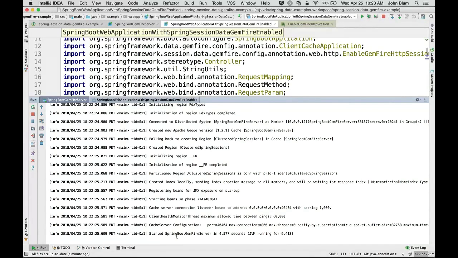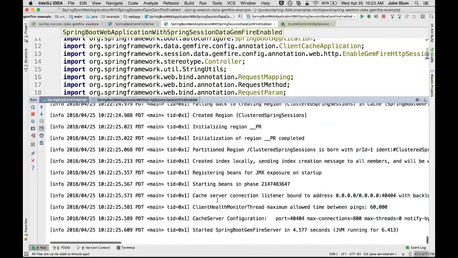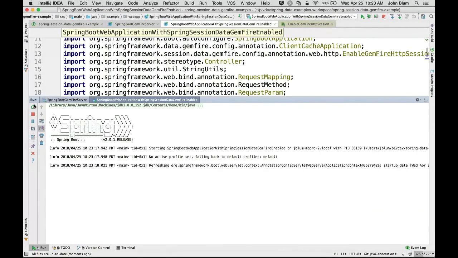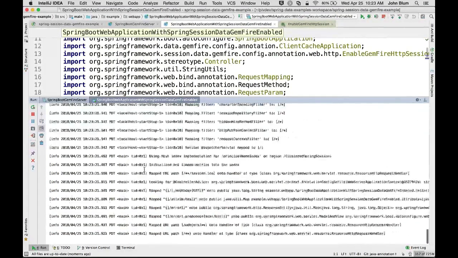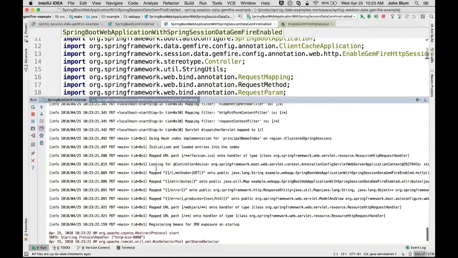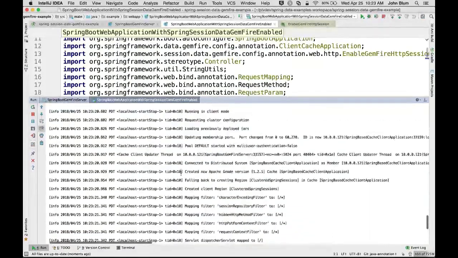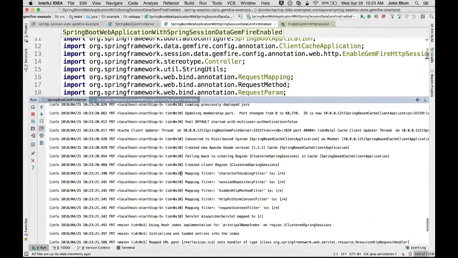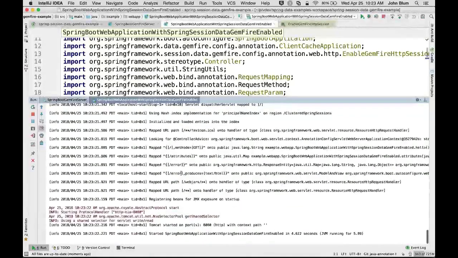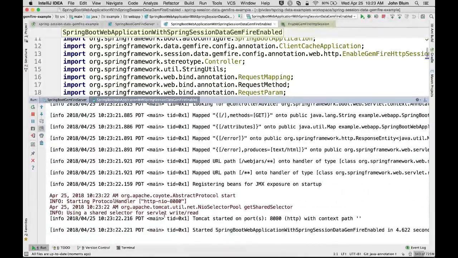Sorry if that's a little small, hard to read. And now we can start up our client, also using Spring Boot 2.0.1. There's a bunch of stuff that the client starts up as well. But you can see that the Spring Framework is creating my mapping endpoints in Spring Web MVC. And that's most of the output, actually, all Spring related on the client side.